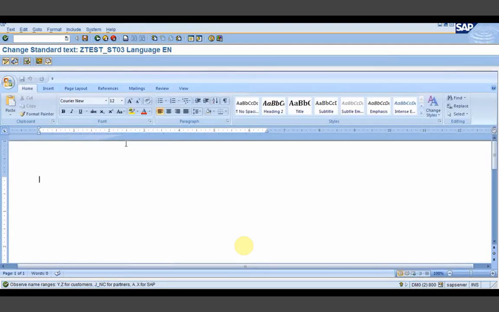So here, suppose first I'm writing the subject line. Now I'm writing the body line. So first I have written the subject line and then I have written the body line.